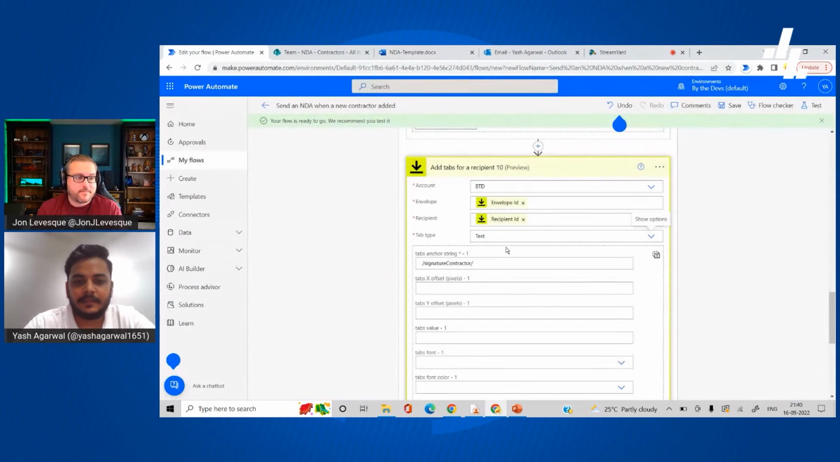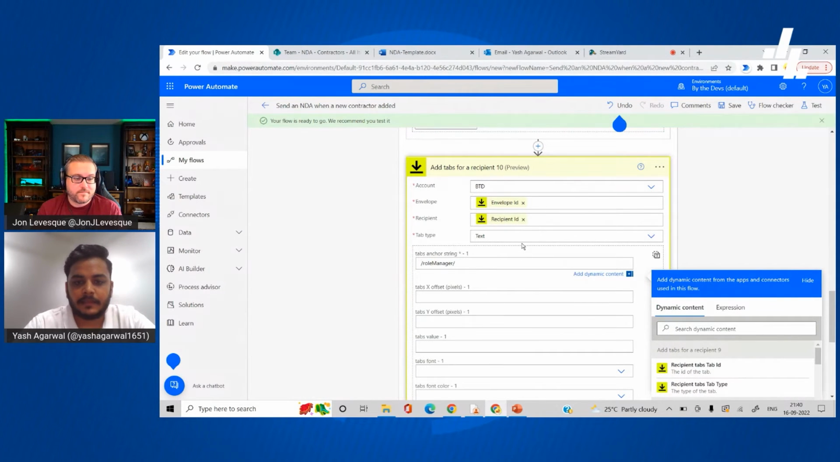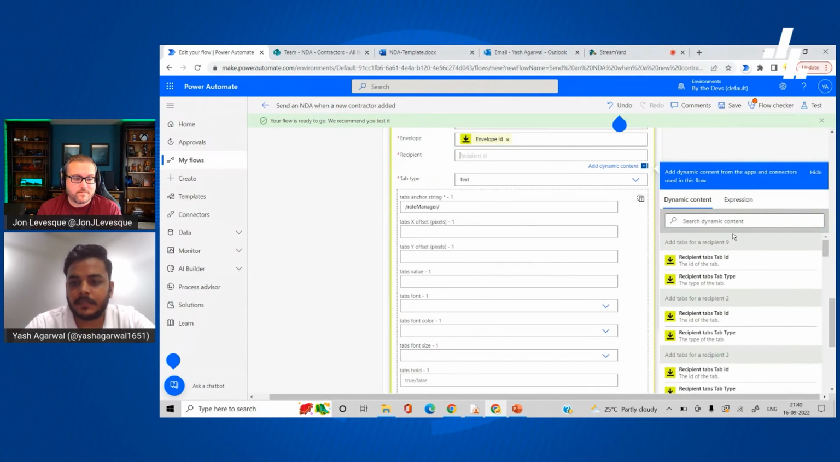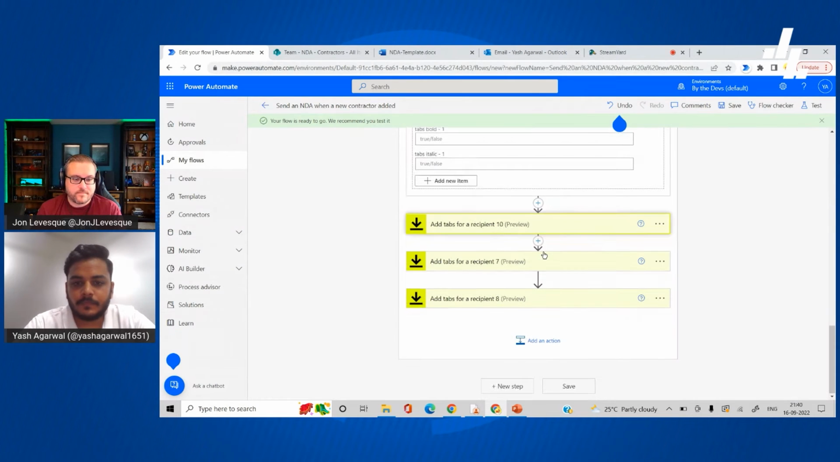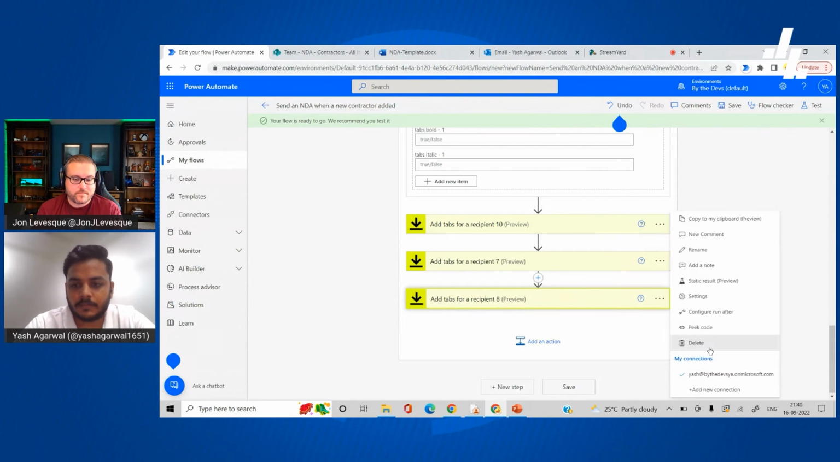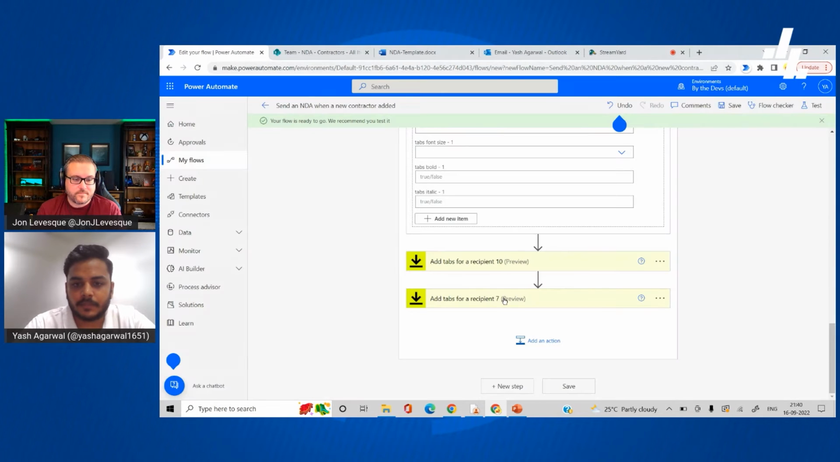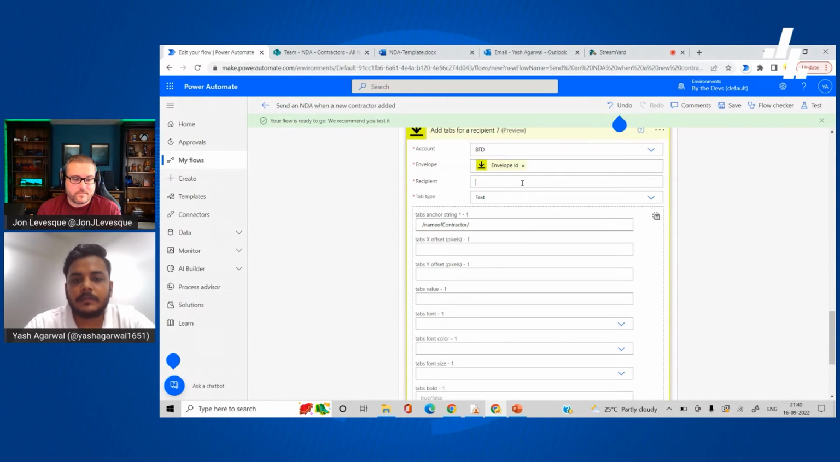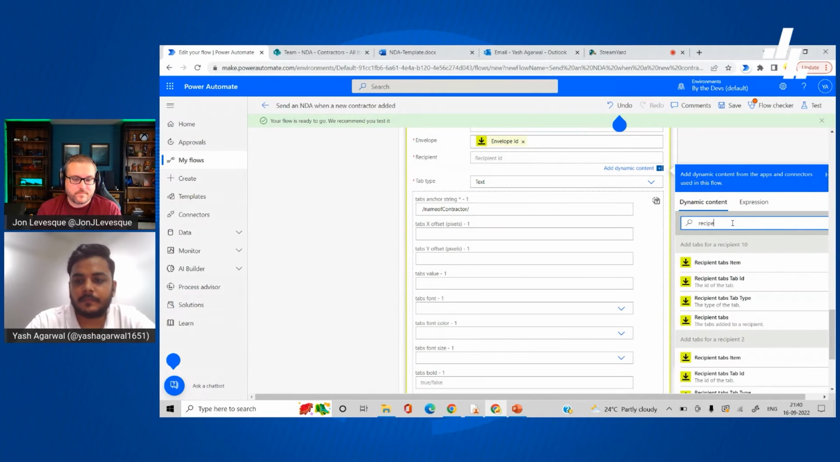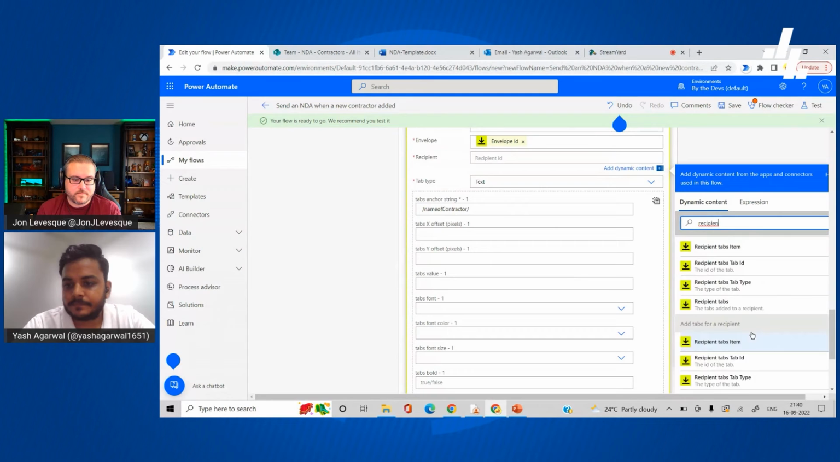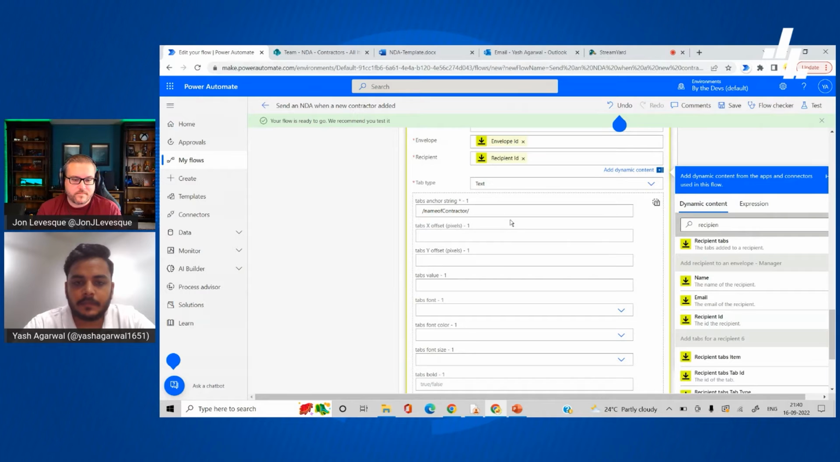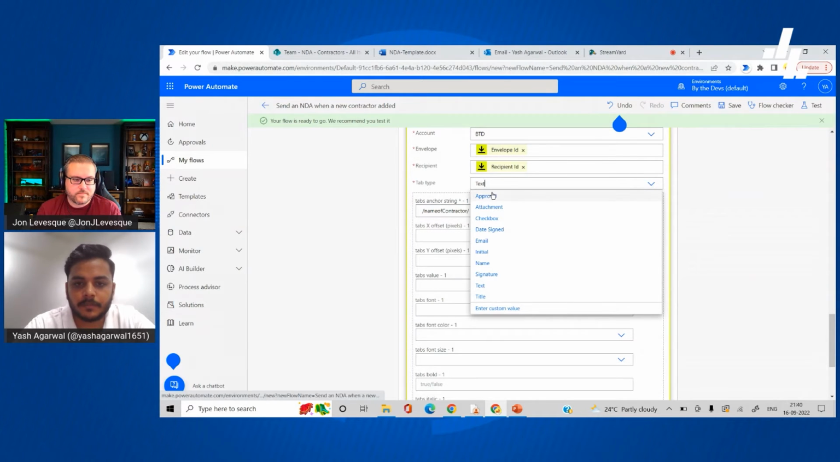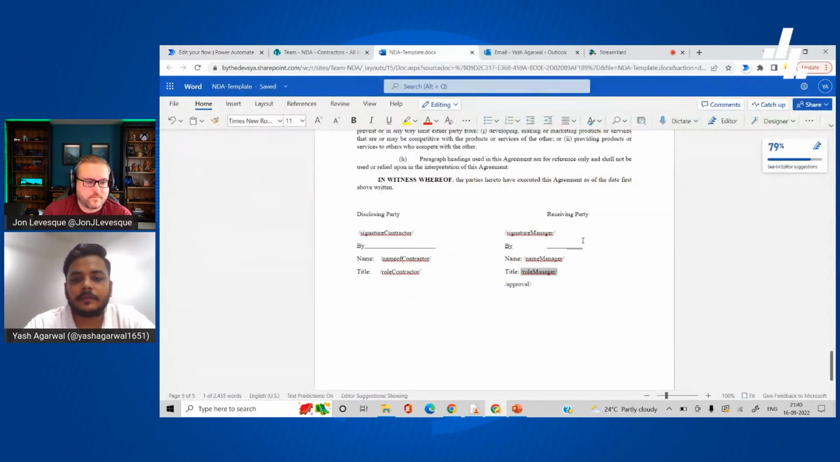Okay. And this one was text. So the recipient ID is not the correct one. I'm going to get it from the manager. And then we don't need this one, sorry, delete this. We just need the last one, that is for the approval part. So let's say we're going to search for approval, and then just grab the approval part from here.